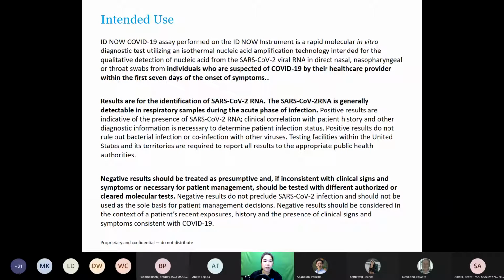Now, the negative results from the ID Now should be treated as presumptive, and if it's inconsistent with clinical signs and symptoms, or if it's necessary for patient management, then you should be testing it with a different authorized or cleared molecular test. And of course, negative results do not mean that the patient can't be infected with any other viral infections or even a bacterial infection. And any positive results should, of course, be reported to the appropriate public health authorities, which is the Department of Health.